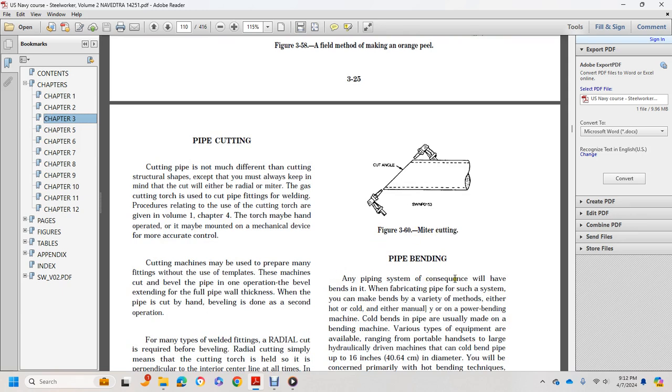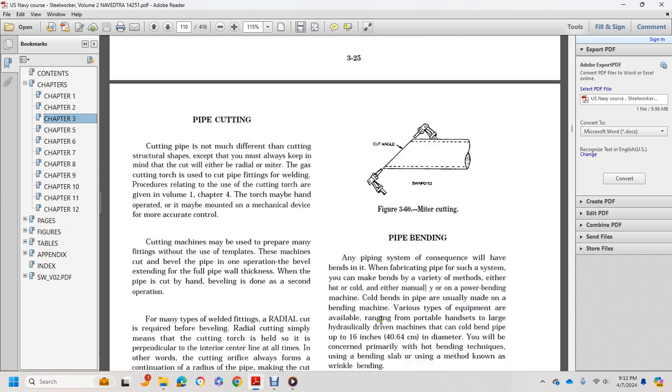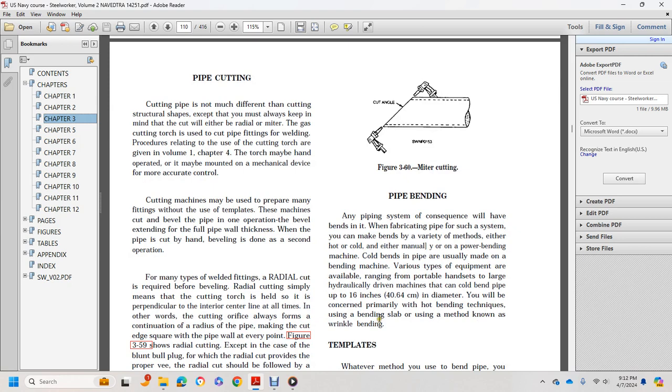Any pipe system will have bends, so fabricating pipe for such a system involves making bends. Bends are made by a variety of methods, either hot or cold, either manually or by power bending machine. Cold bends in pipes are usually made by a bending machine. Various types of equipment are available, ranging from portable hand sets to larger hydraulic driven machines, which can cold bend pipe up to 6 inches in diameter. We will be concerned primarily with hot bending techniques using a bending slab, and with a method known as wrinkle bending.